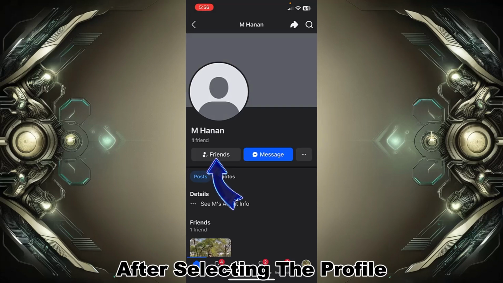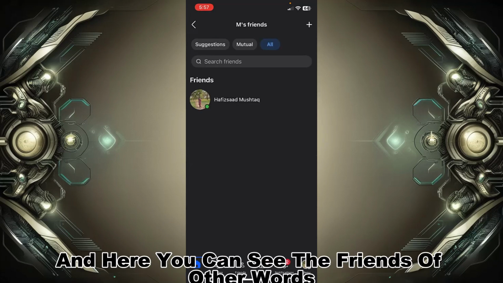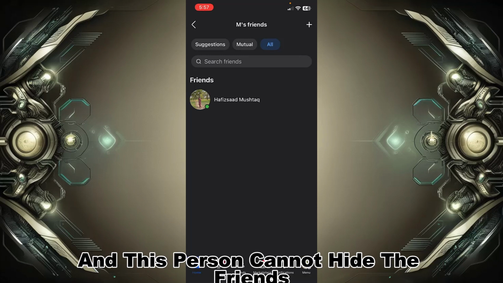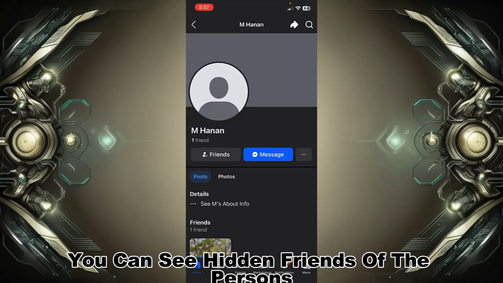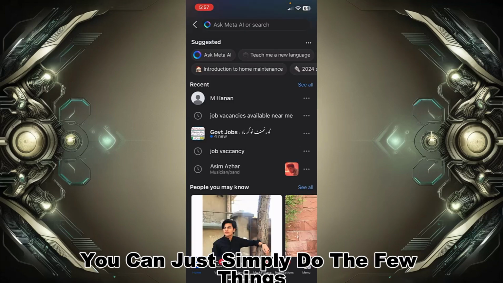After selecting the profile, you can simply tap on Friends, and here you can see the friends of the other person. This person has not hidden their friends. To see the hidden friends of other people, you can simply do a few things.